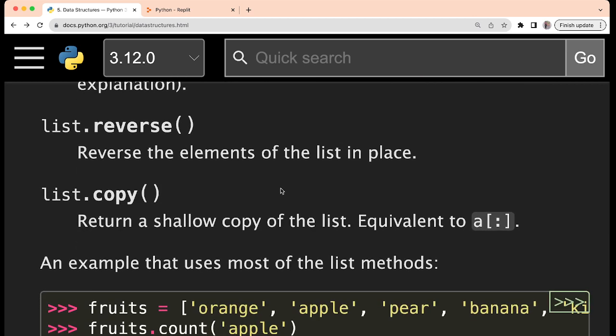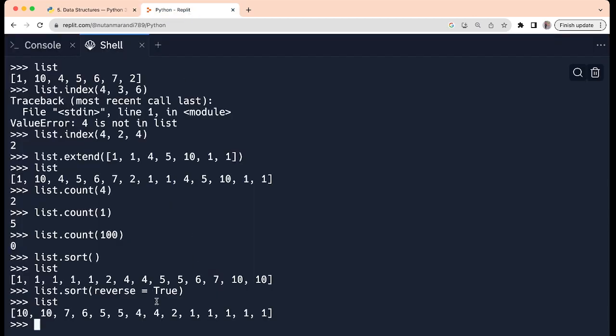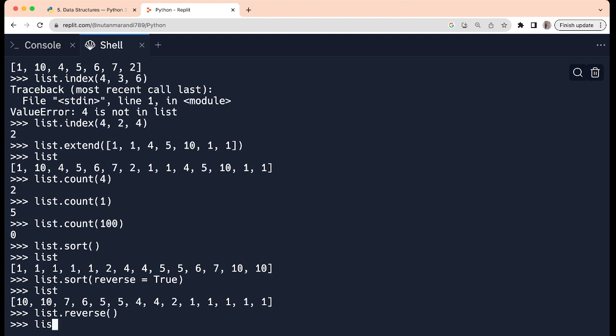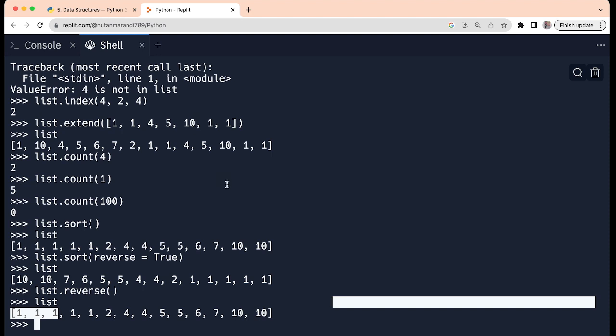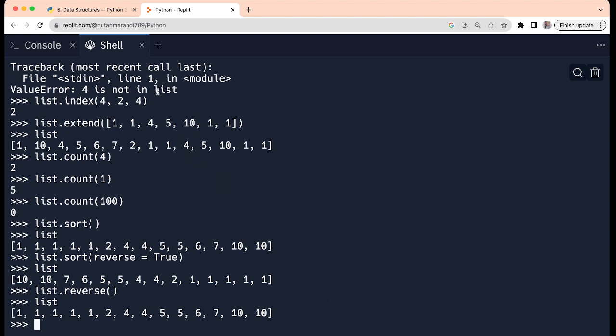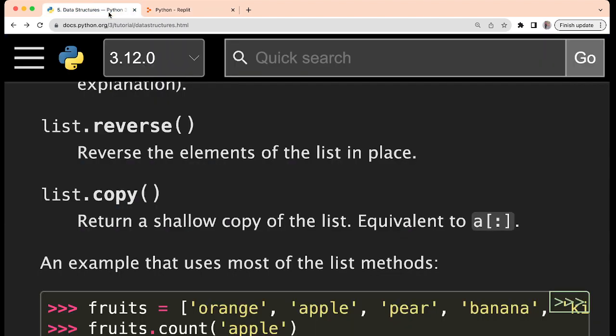All right, after that L dot reverse is there, so it is just for reversing. So you can just write here list dot reverse, and then you can print the list, and it has been reversed, right? It is not about sorting, it has got reversed. Actually the list was sorted, so it is printing like this.